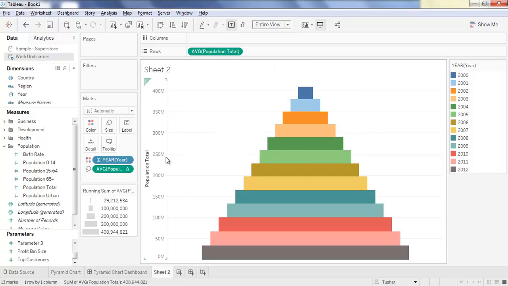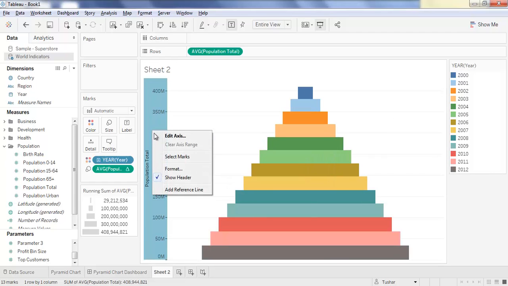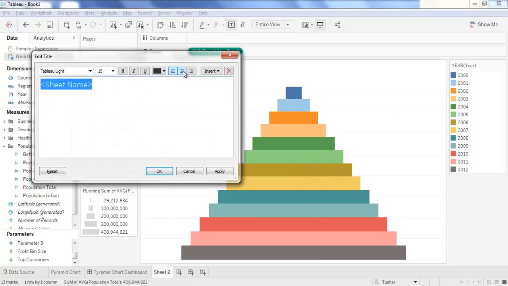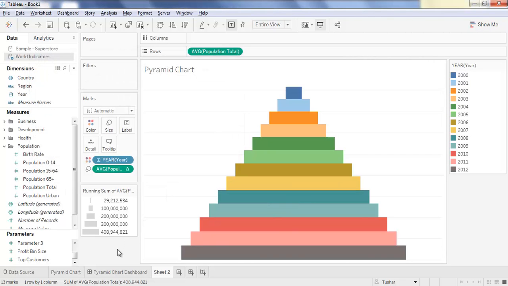The graph dynamically changes the information that's been displayed depending on the year selection you've made on the color legend section. Let's hide the y-axis and rename the title as pyramid chart. With that, our pyramid chart is ready.